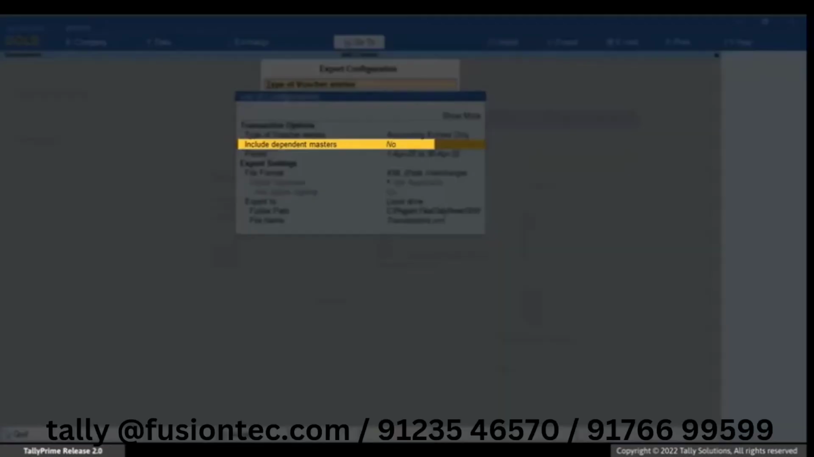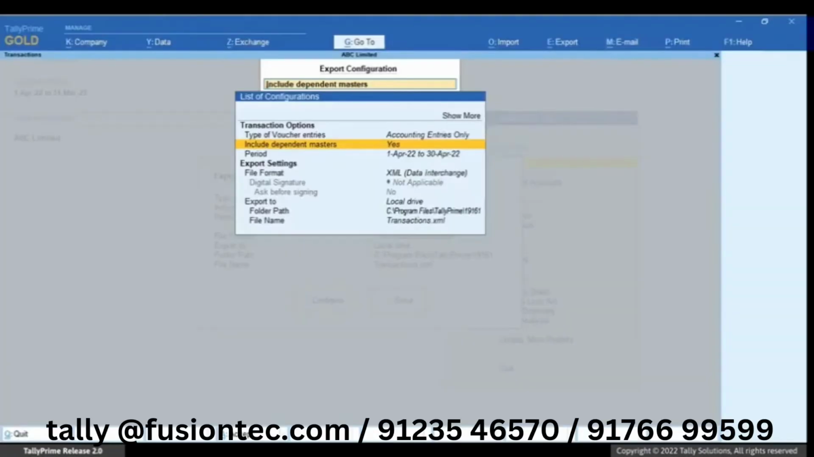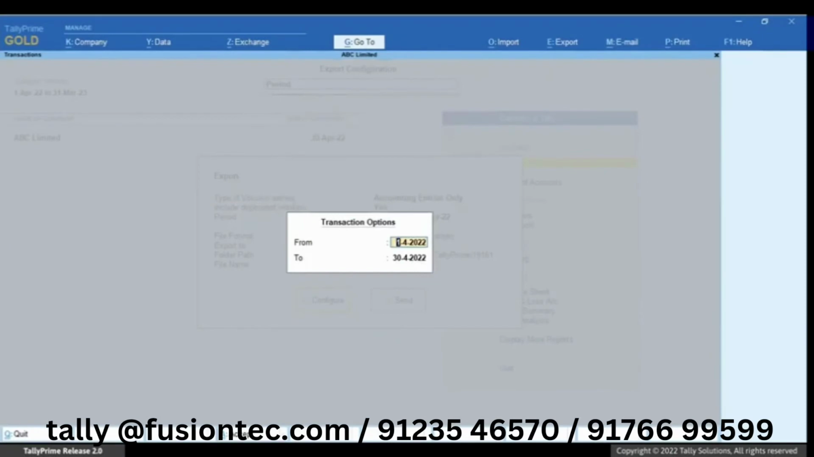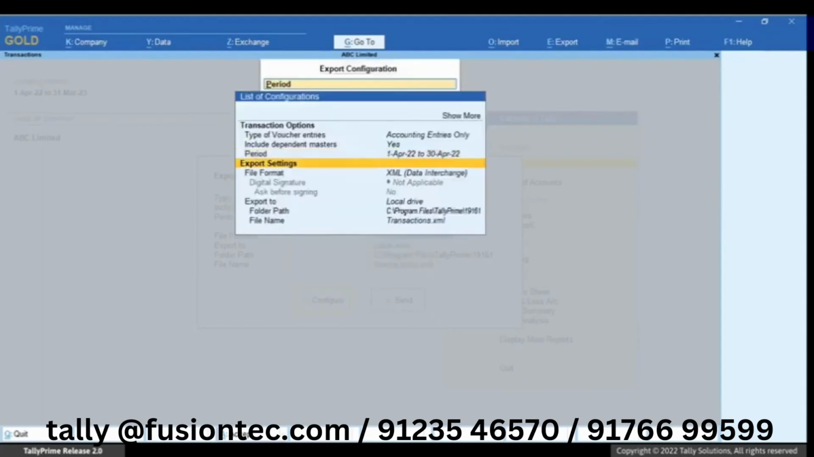Set Include Dependent Masters to Yes. If a master used in the transactions is not in the destination company, then it will get created in the destination company at the time of import. Select period and press Enter. Enter the dates for the period during which transactions are recorded. Make selections for other configurations as needed.